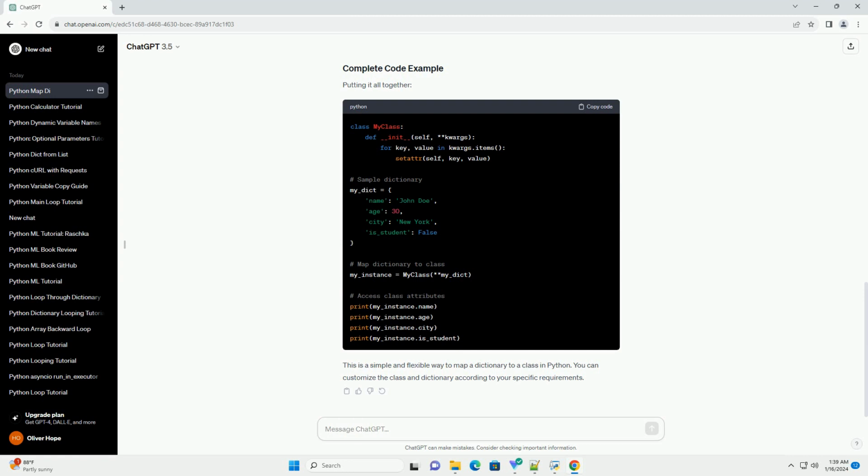Putting it all together. This is a simple and flexible way to map a dictionary to a class in Python. You can customize the class and dictionary according to your specific requirements.